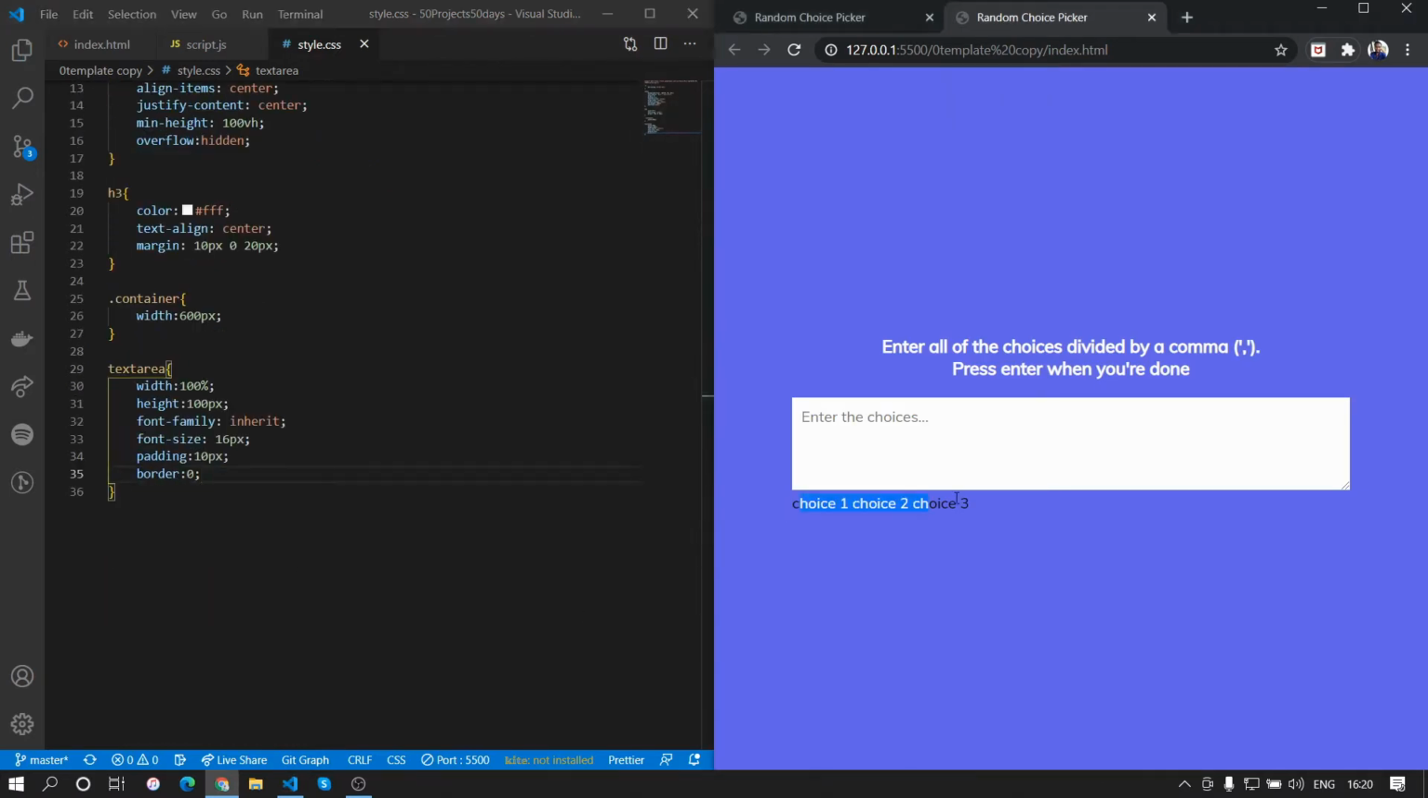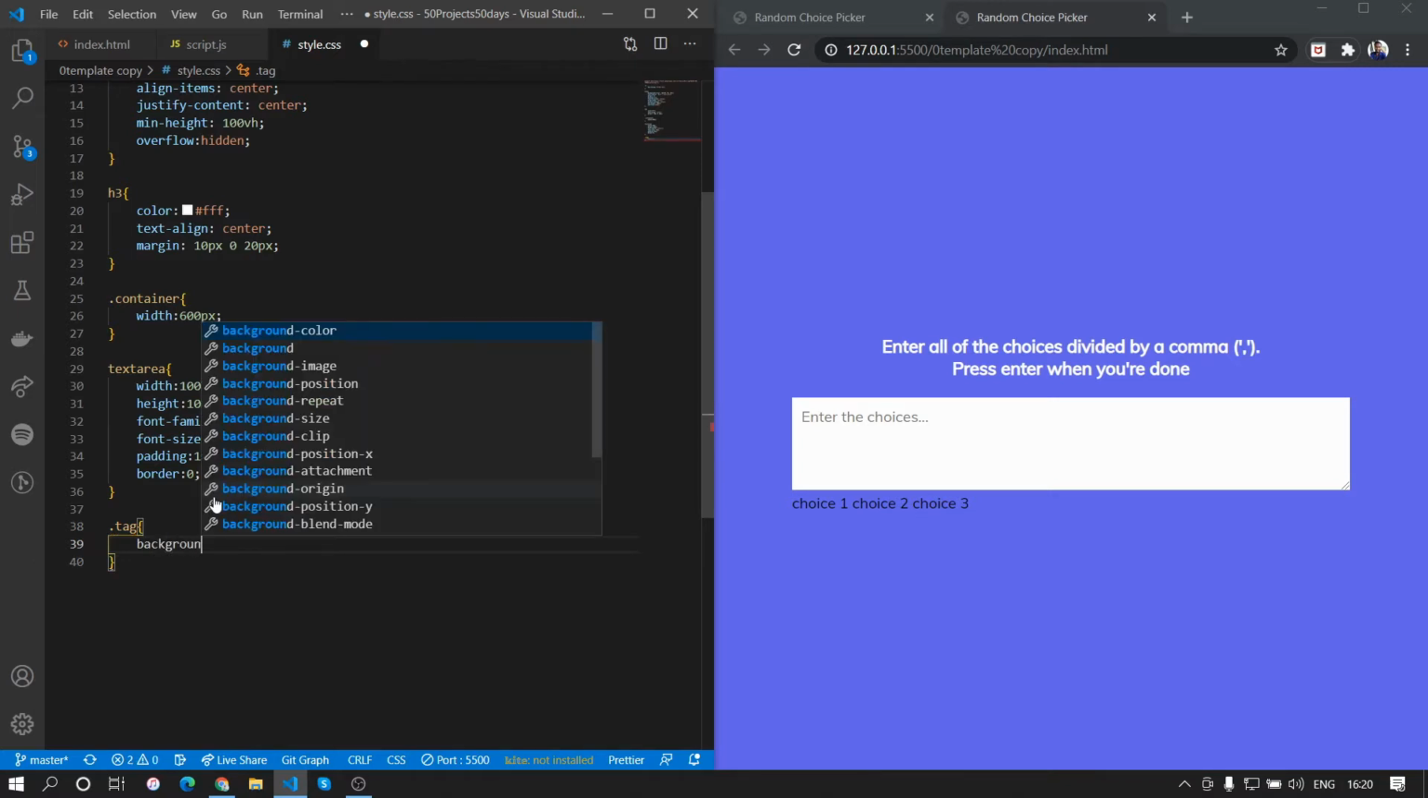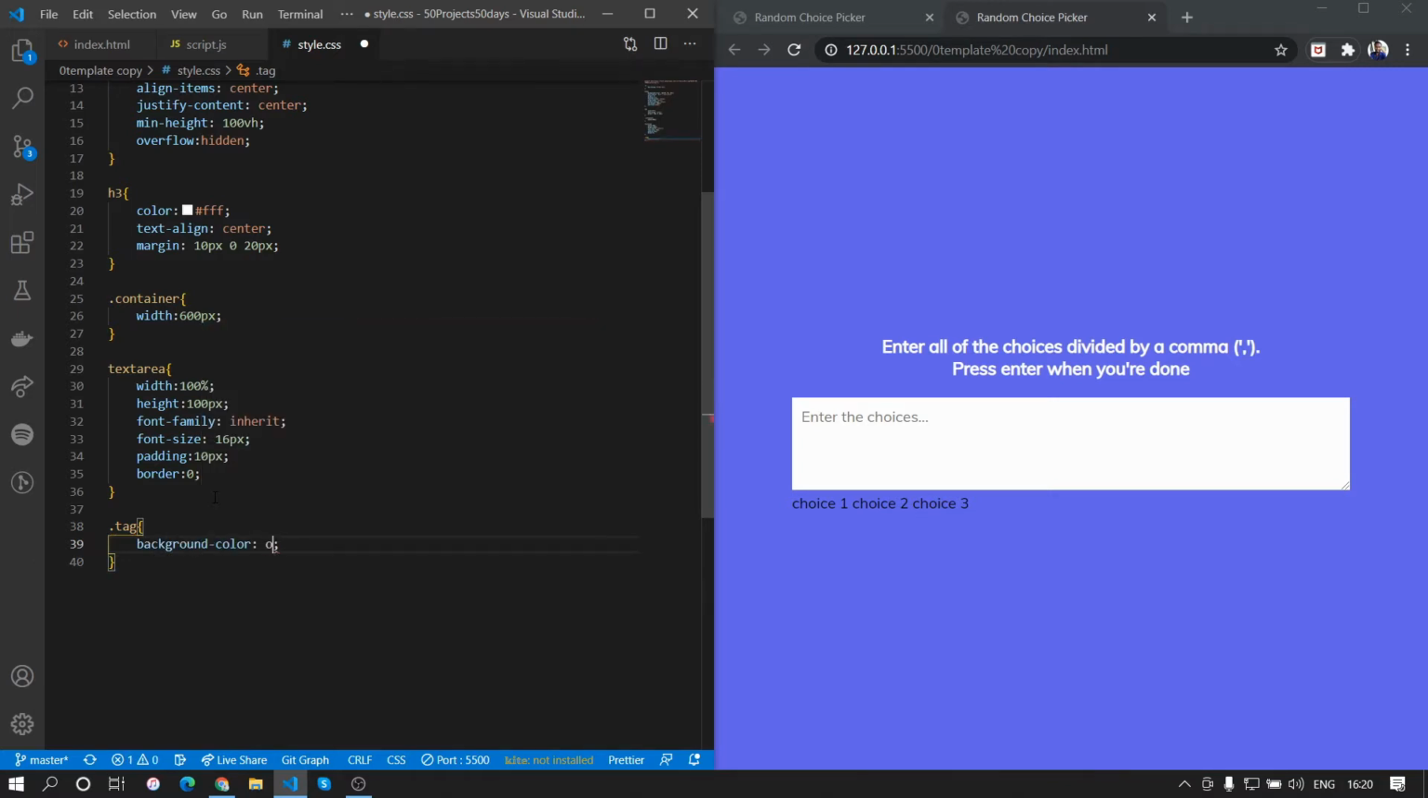Now let's style the tags here. Tag. So tag is basically a class. So we'll style tag. We'll add a background color. So in the demo it was something like orange, so we'll give it a value of orange, and we'll add a padding to it. So we'll add 10 pixel top and bottom and 20 pixel left and right padding.